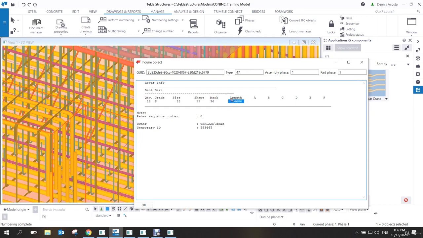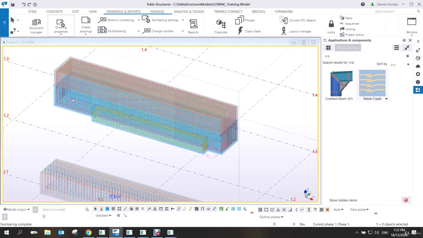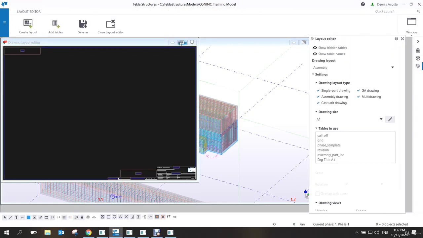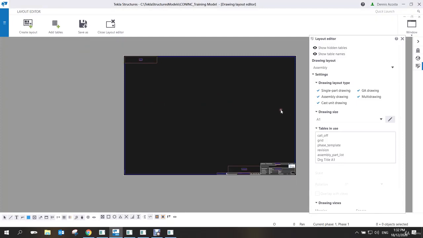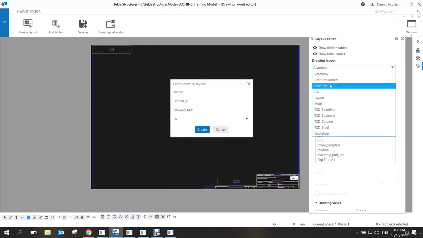Okay, so now that we run the numbering, okay, I want you to go to the drawing properties and then click the drawing layout editor. Select the drawing layout editor. So now we're going to set up your drawing. Okay, at the moment, we have a default one here, but I want you to create layout. So create a new drawing layout. So you type here your drawing layout, let's say con ink, let's say CU, con ink CU. So meaning con ink cast unit, and then drawing size A1 maybe. All right, and then here cast unit.